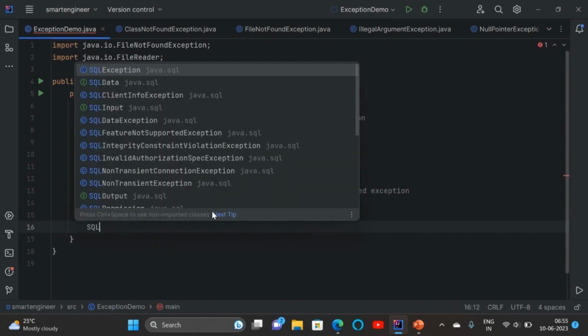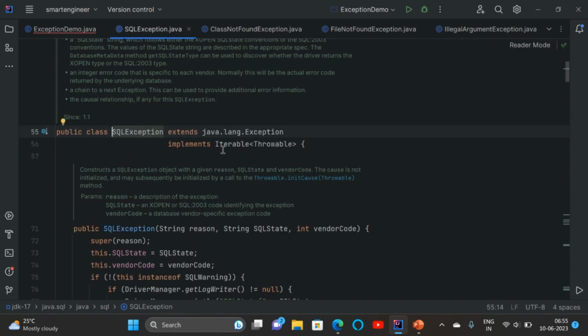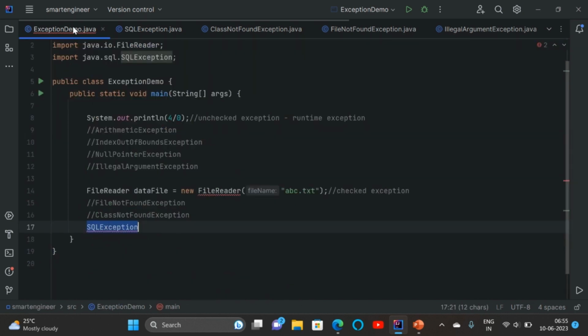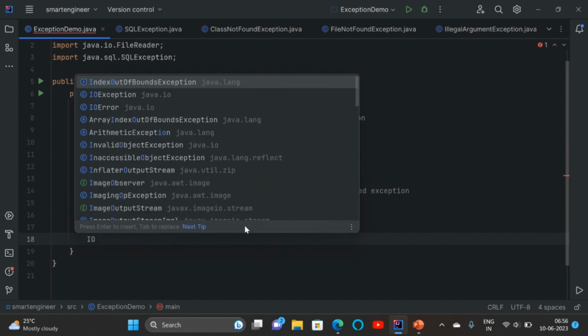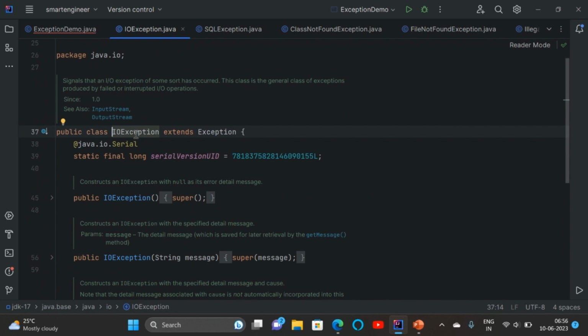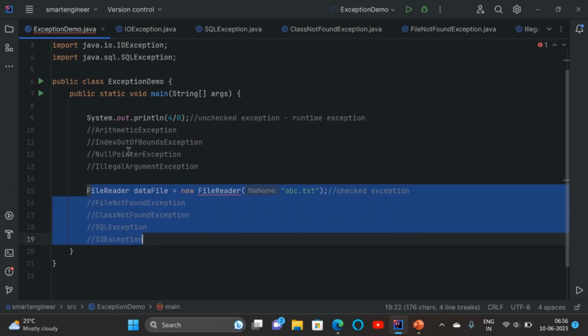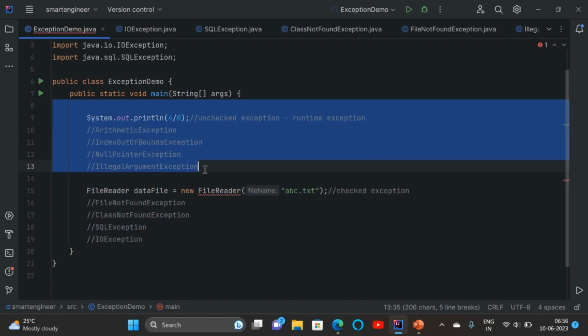Then there is SQLException. If you go inside the SQLException class, see that it is also not extending RuntimeException. So this is also an example of a checked exception. Then there are all the IO exceptions, where we are dealing with files. If you go inside the class, it is extending Exception, not RuntimeException, so this is also a checked exception. So these are the examples of checked exceptions and these are the examples of unchecked exceptions.